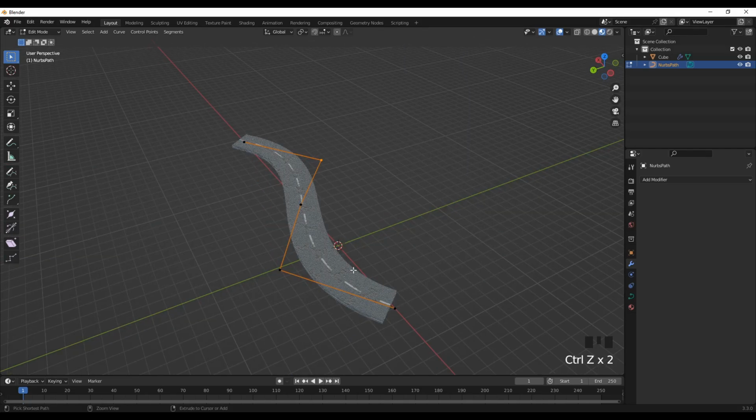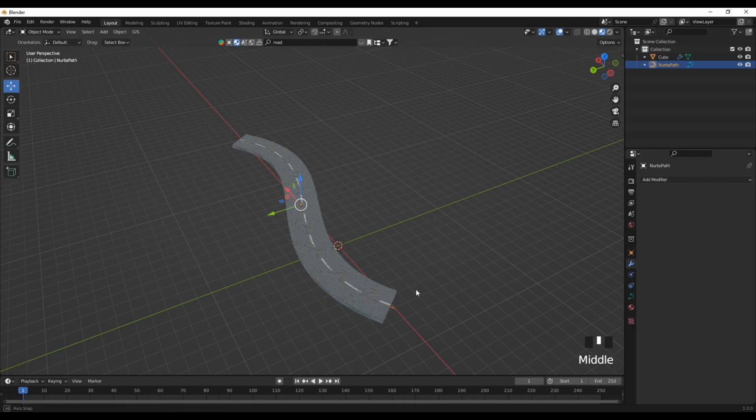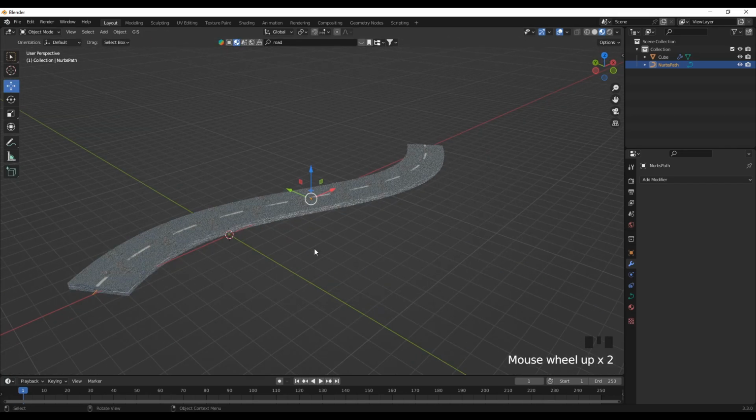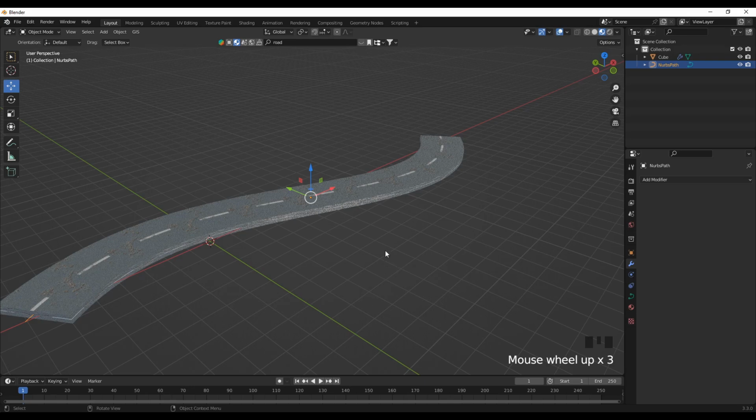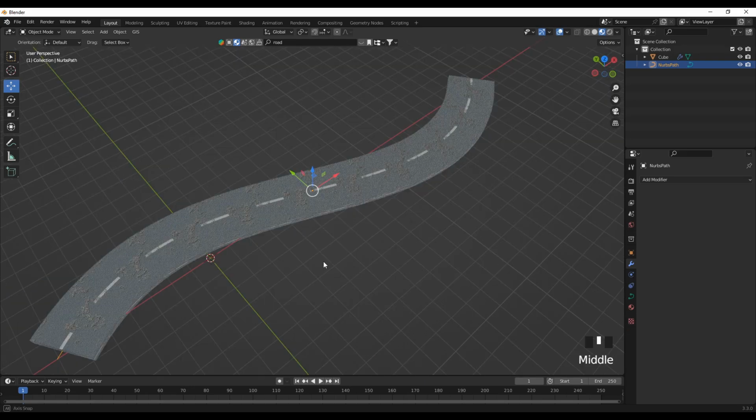So this was basically a simple way of modeling a road and a curved road also, and texturing it.